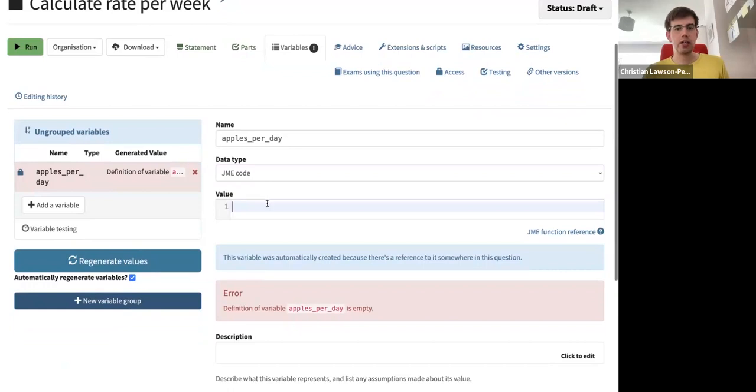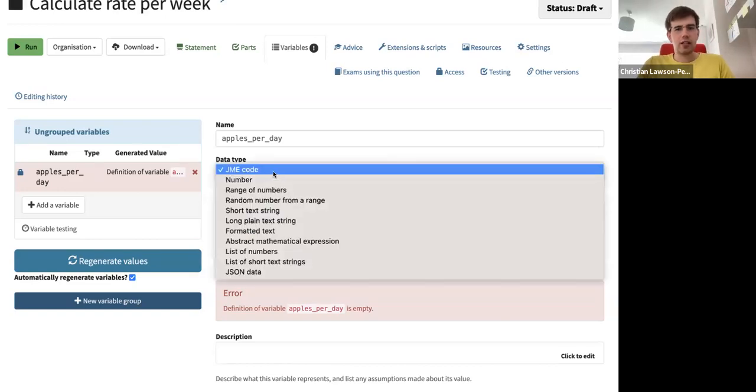Okay, so I can either use some code to define this variable. The language that Numbas uses is called JME, and it's unique to Numbas, really. Numbas comes from a lineage of systems that goes back into the 1980s. The design was inspired by systems that we'd previously used, and JME was the name that they used for their syntax, so we've kept that. But I can do some other things.